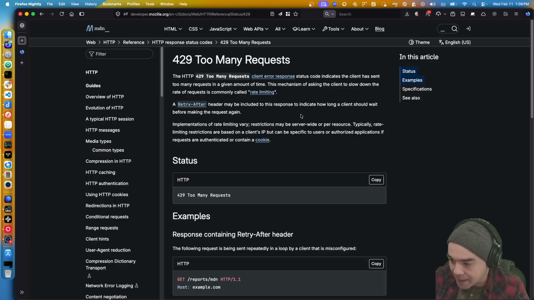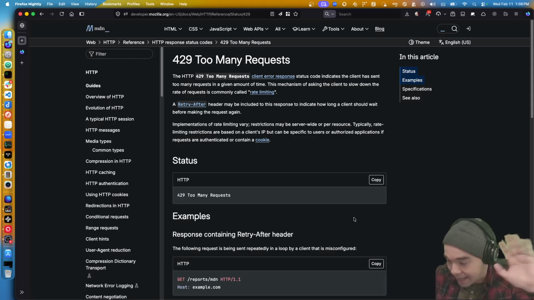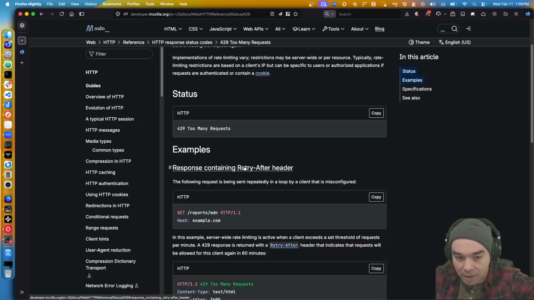A Retry-After header may be included in this response to indicate how long a client should wait before making the request again. So implementations of rate limiting vary. Restrictions may be server-wide or per resource. Typically, rate limiting restrictions are based on a client's IP, but can be specific to users or authorized applications if requests are authenticated or contain a cookie. So this is just a way for the server to be like, hey, that's too much. I can't deal with all these requests. Slow down, try again in so much amount of time.